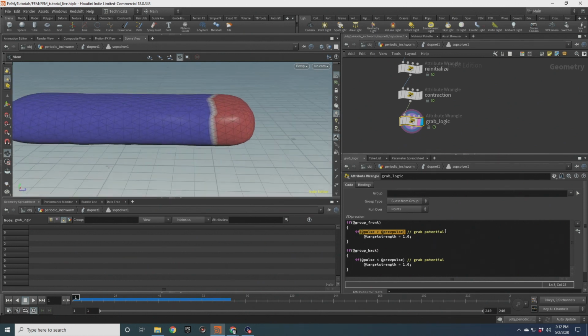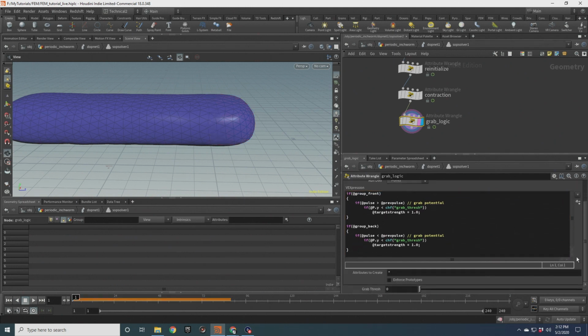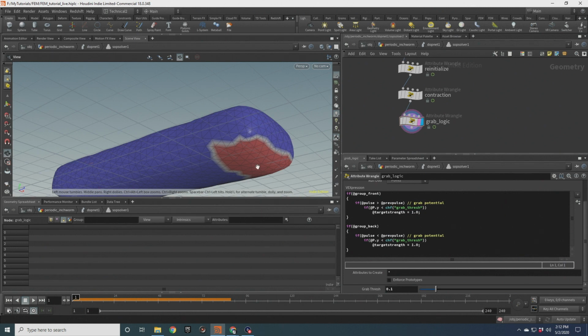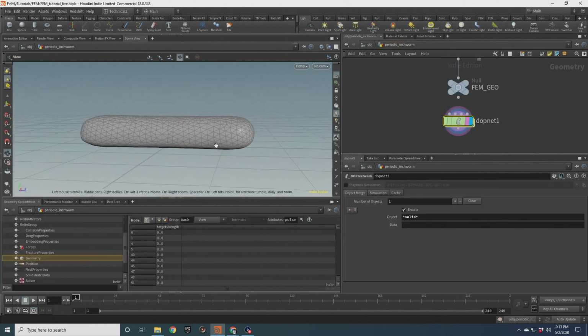And so we can test that. So we actually want an extra condition here. We just want to say, is our P at Y less than some grab threshold? Let's call that grab thresh. And in that case, we'll set our target strength to 1. We'll do the same thing here, and then just update. And now we want a grab threshold, and we want it sort of reasonably small. Let's say something like 0.1. And so you can see only those points that are near the ground are actually going to grab. So that'll get us part of the way there.